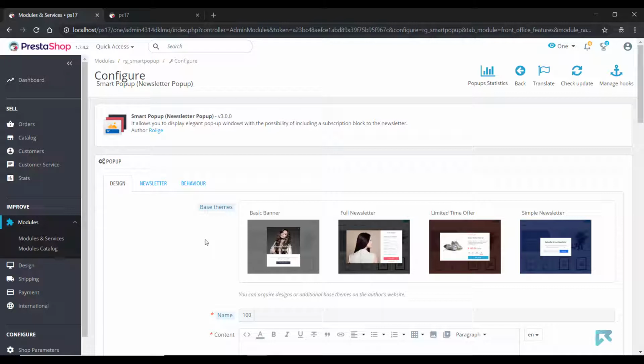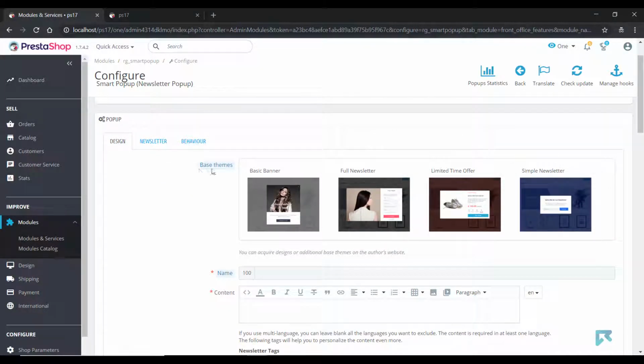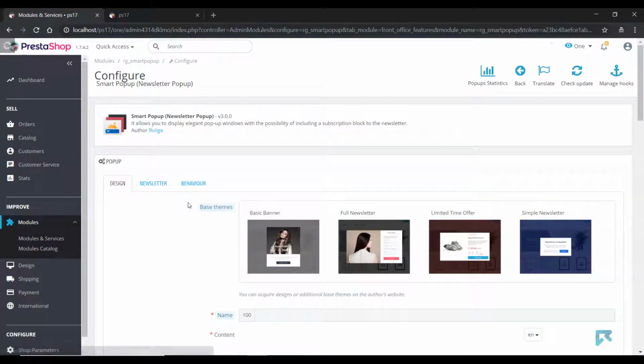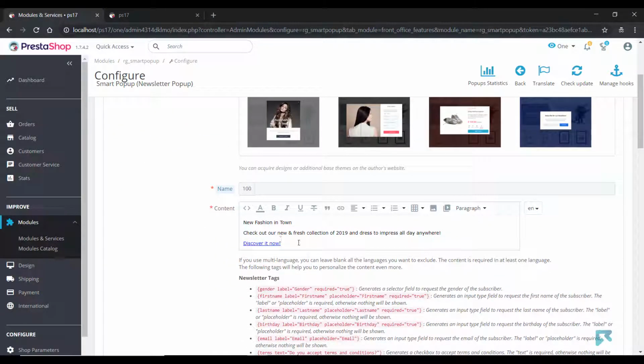The creation of a pop-up is divided into 3 highly configurable sections. The module comes pre-configured with 4 base themes, which save a lot of configuration time. For this example we will use the theme Basic Banner. As you can see, much of the content is already filled out. This could be changed if so needed.